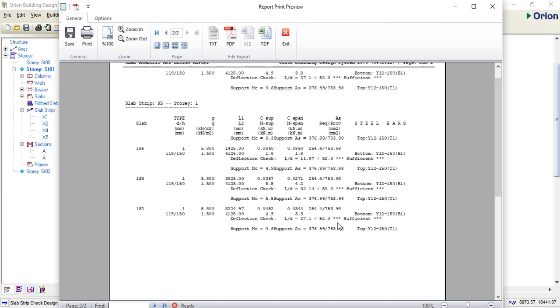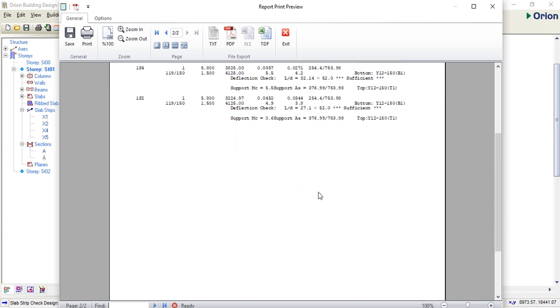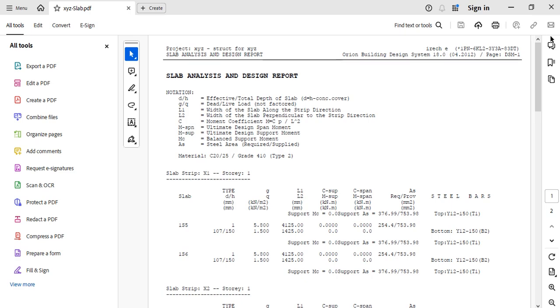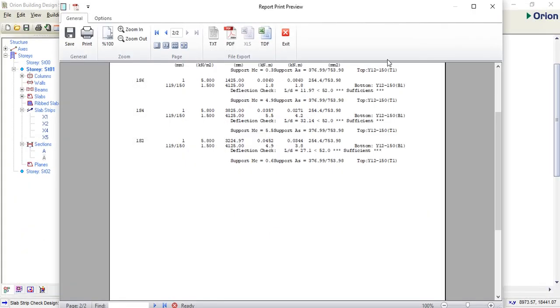We have this sufficient. Of course, L over D equals 27.1, which is less than 52. Then you can cross-check all of them. Any one that is greater than 52 is going to fail. Then once you're done, you can also convert it to PDF and then close it. It's going to save into the same folder as the others.